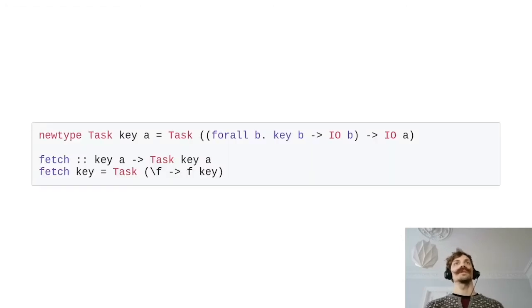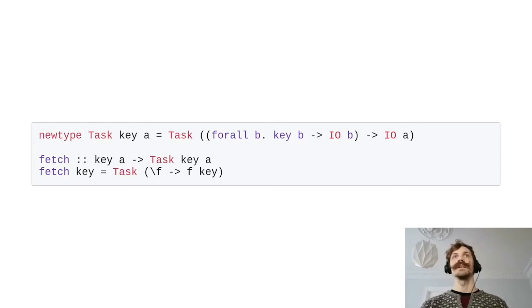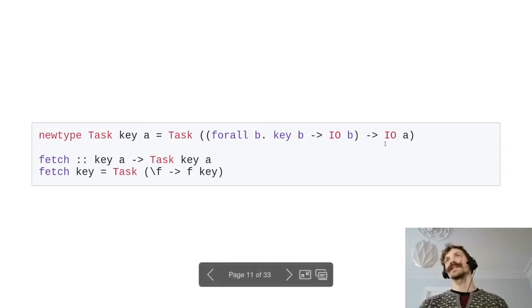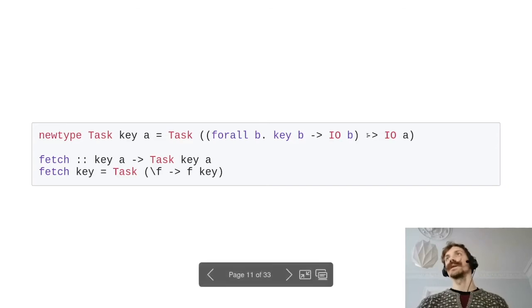The most important type in Rock is the task type, and it's a monad. And if you know Haskell lingo, it's basically a reader of a fetch function on top of I/O. What this means is that a task can chug along and do some input and output, and when it needs the result of some query, it can fetch it by using this function that it's given, which is a kind of fetch function that can fetch any key.